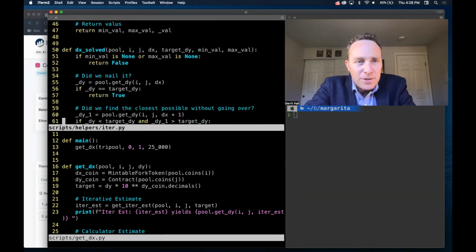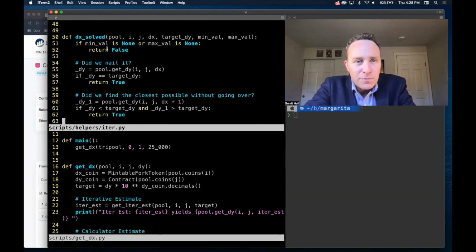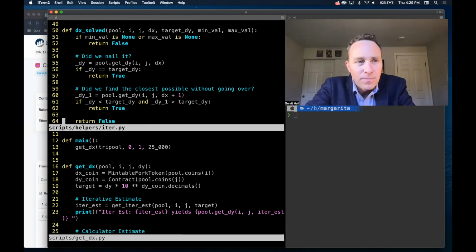The victory conditions for this loop, well, first off, we skip the loop if the min and max value aren't set. If they are set, then we'll run get_dy, see if we nailed it. If so, then we'll return true. If not, we'll also look at the edge case where in some cases you might be moving with a token with a small number of decimal places with low resolution, and maybe moving it up by one of that token is going to launch it over.